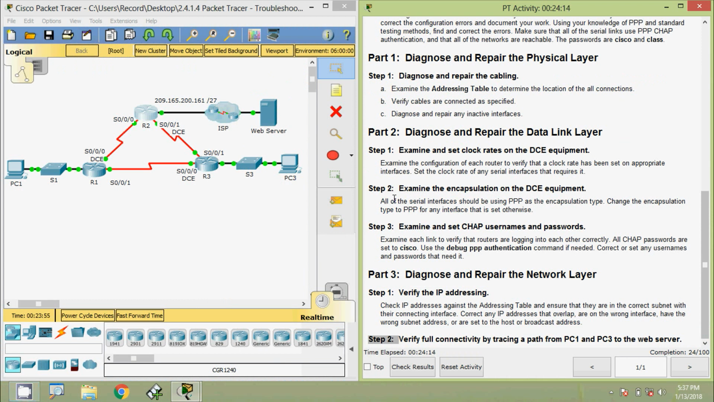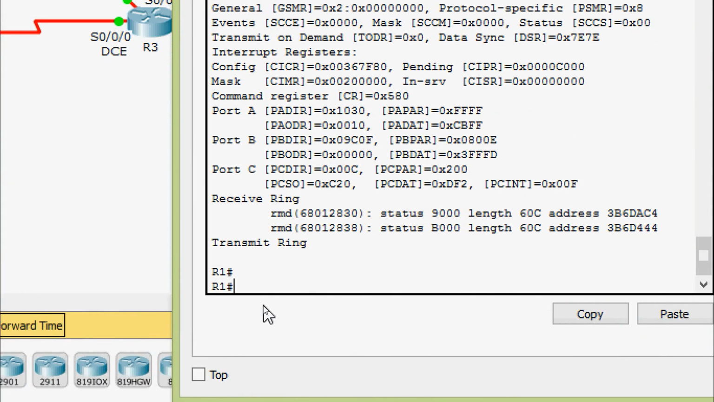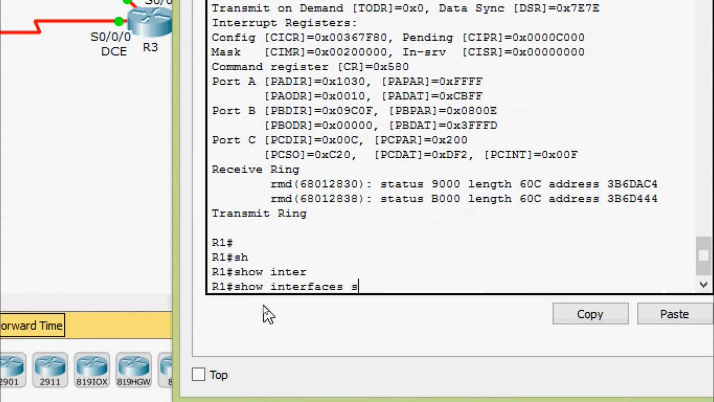Now we will come to step 2, examine the encapsulation on the DCE equipment. All of the serial interfaces should be using PPP as the encapsulation type. Change the encapsulation type to PPP for any interface that is set otherwise. We will start from the R1 CLI. Here we are going to give the command show interfaces.